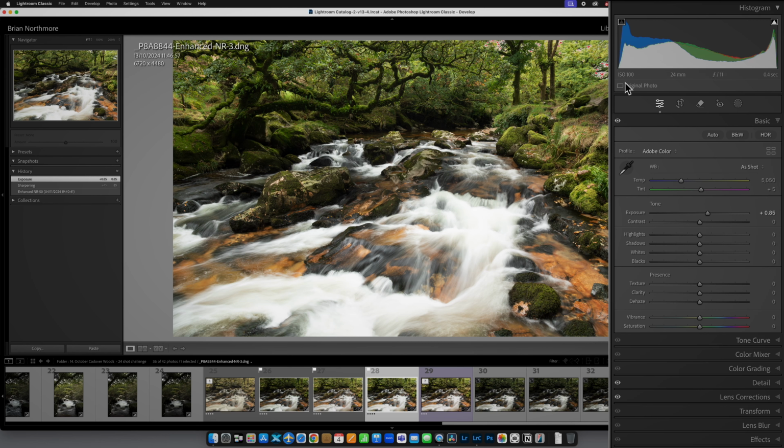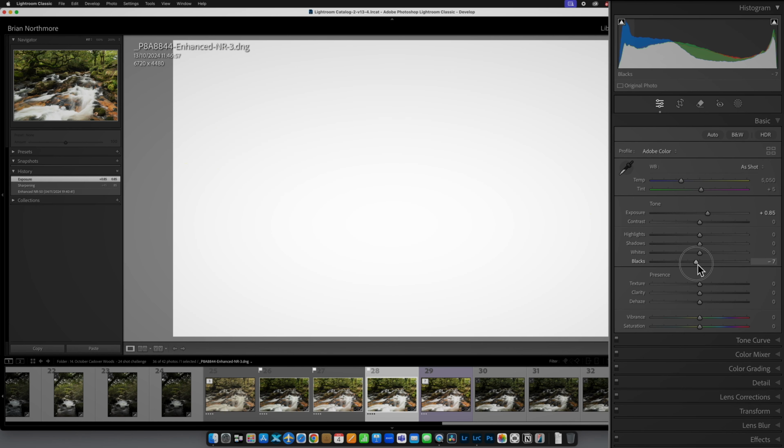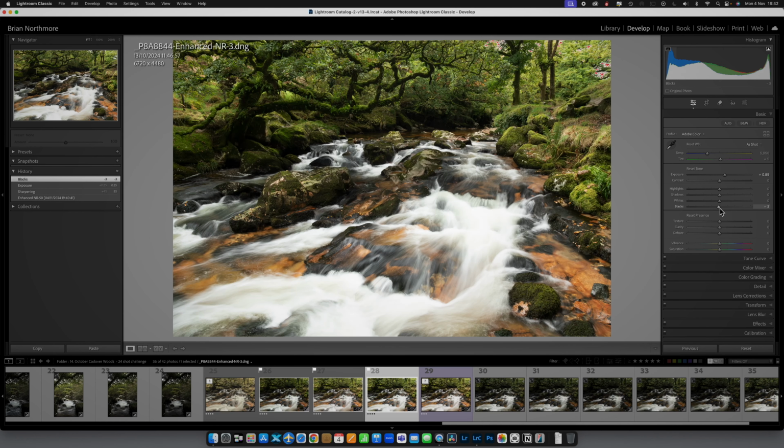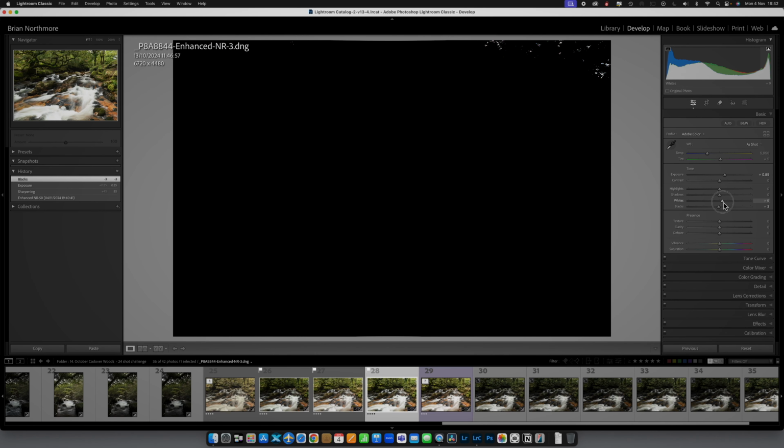Now we're going to set the white and the black points, and we'll do that by holding down the Option key and then just pulling the blacks back until we start to get a little bit of clipping. And there it is. And then we're going to do exactly the same with the whites as well. I'm going to bring the whites up to about there.